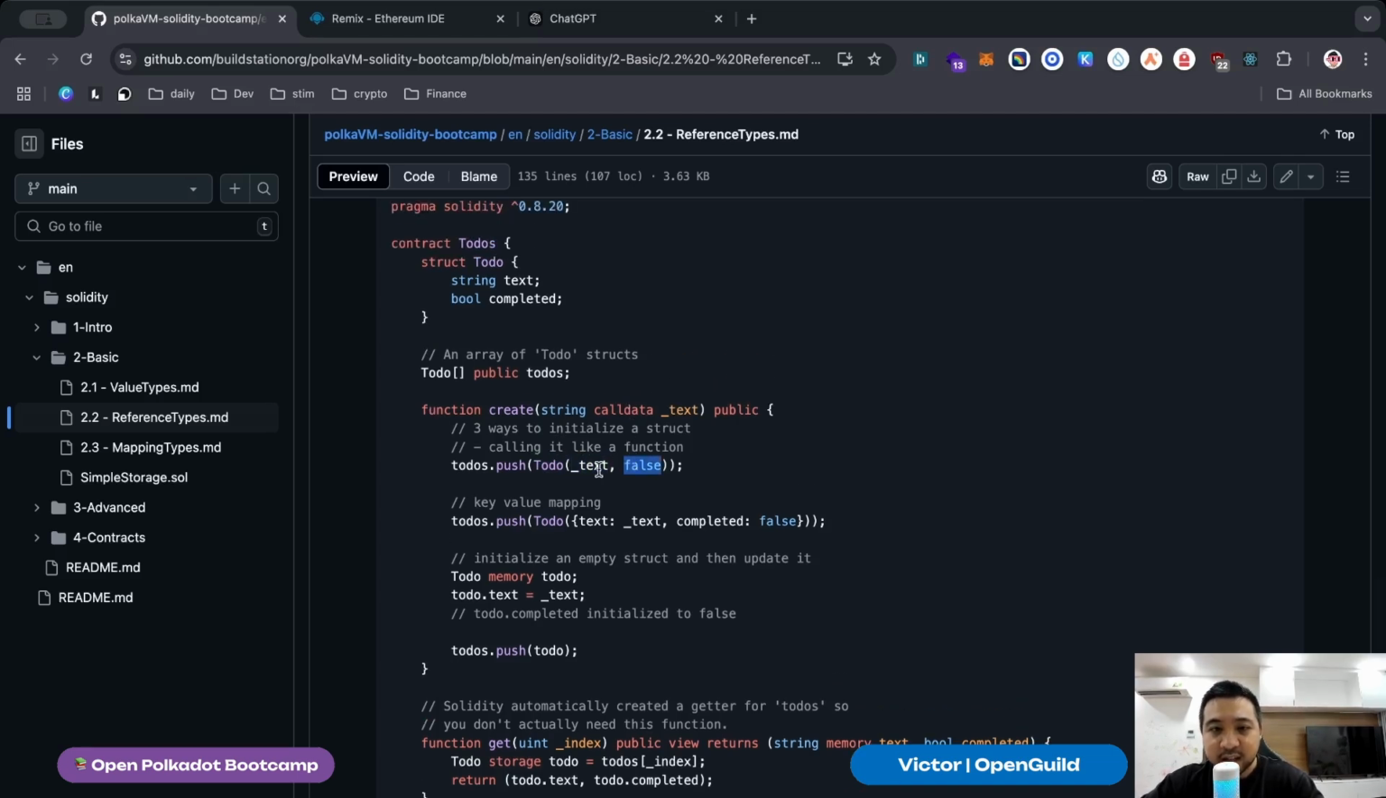So what does it mean here? You recall Todo has a variable called text, and it's a string. So what I'm passing in as calldata is a temporary variable. The calldata I'm passing in will be initialized into the variable text in this struct, using the content over here. And the value of the completed variable will be false. So this is how you initialize a struct.